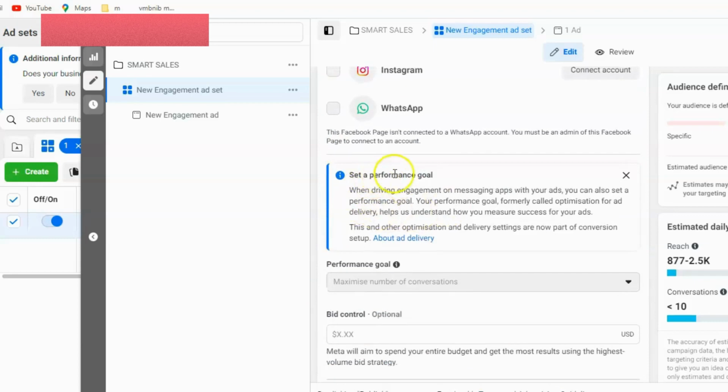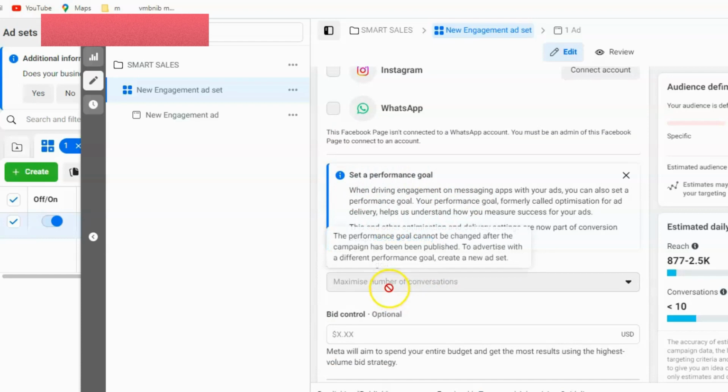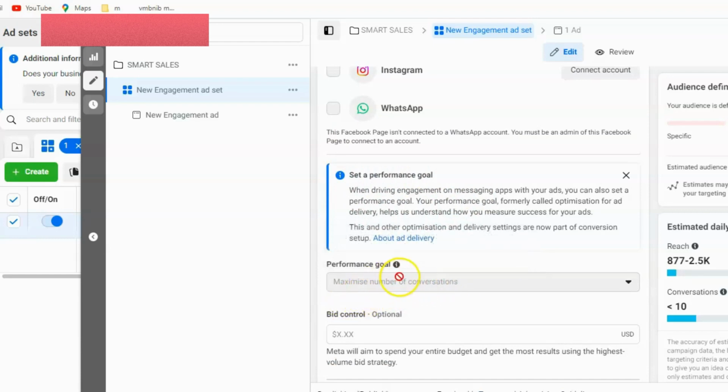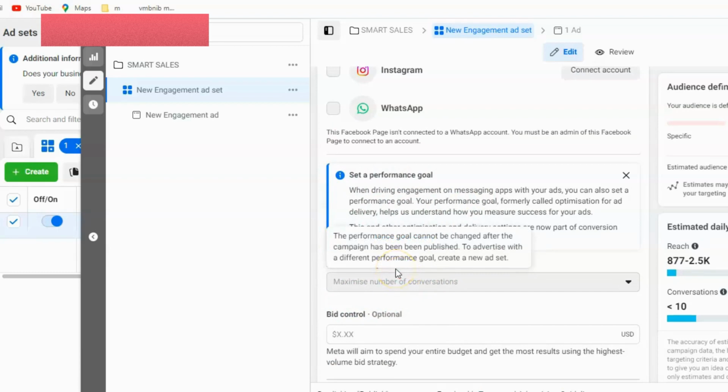And we have set a performance goal. The performance goal is either you want to maximize the number of conversations or you want to maximize the number of clicks on your adverts. But at this level you want to maximize the number of conversations, because it is only through conversations that you can have leads or prospects that you can talk with and later on make sales.